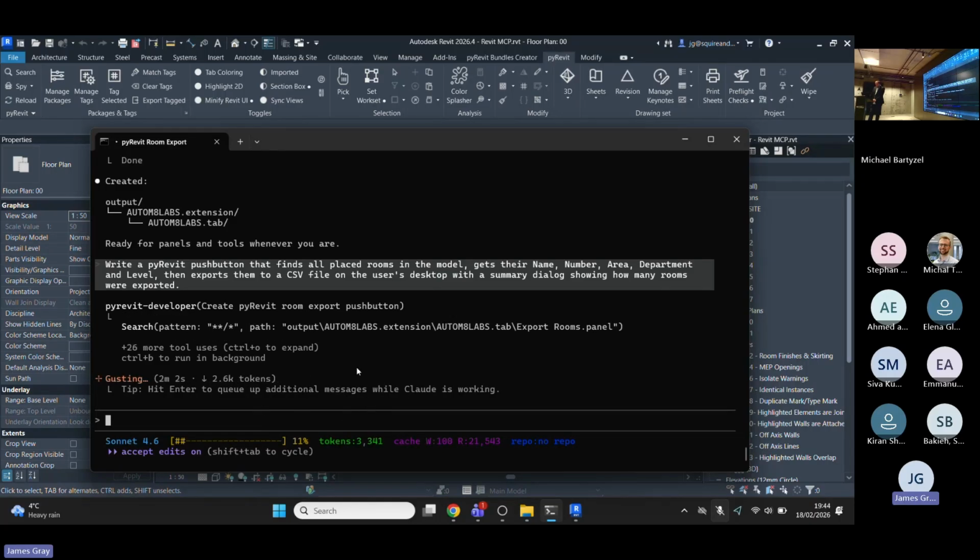So let's have a look. Is it going to do it? We're seeing all my tokens being burnt through. Mr. Anthropic is very happy at the moment. He's sitting on all that money.